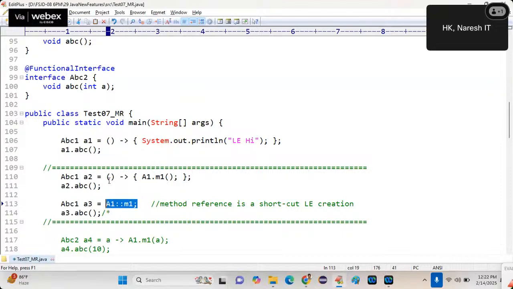This is nothing but lambda expression. You are writing shortcut, compiler converted to lambda expression in the background. A double colon M1 means you are calling A class no parameter M1 because interface method is what? No parameter. When you are calling method, which method do you have to use? Referencing method name or interface name? Interface name, don't confuse here. If you don't type, you will not understand. You should type code, you have to type.